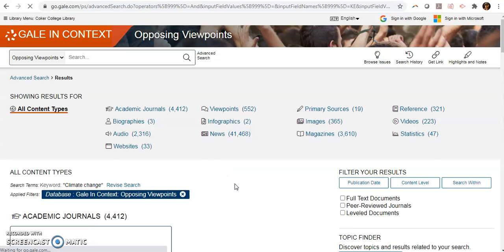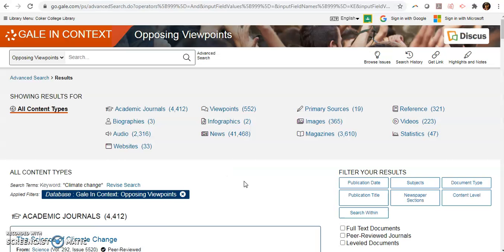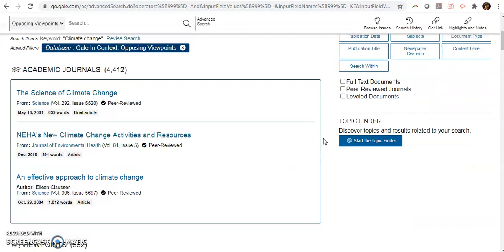But I digress. So we will search, and that's going to bring you to this page here. As you'll see, you have a lot of different content types. These are all the different types of articles that you can access related to the topic. So you can either pick what you want up here, or you can scroll through and you'll see academic journals.